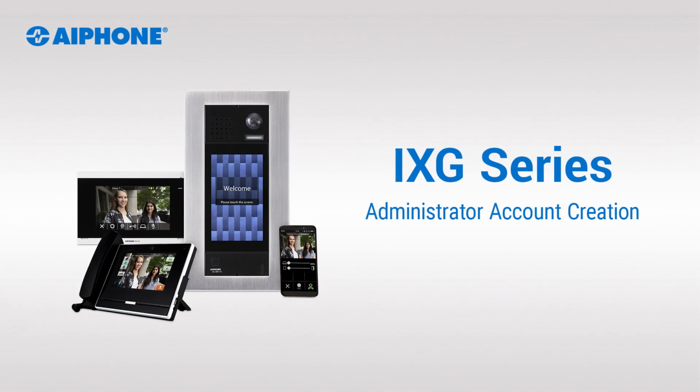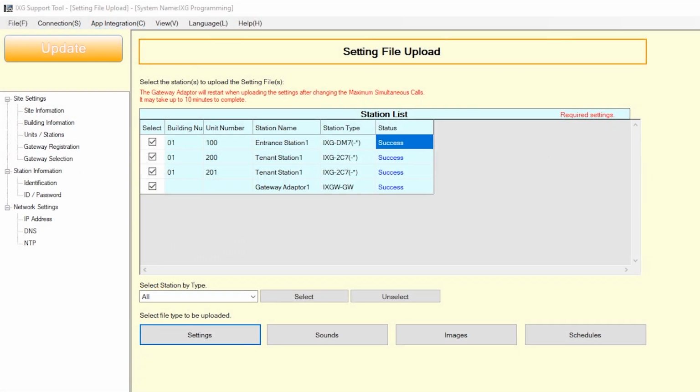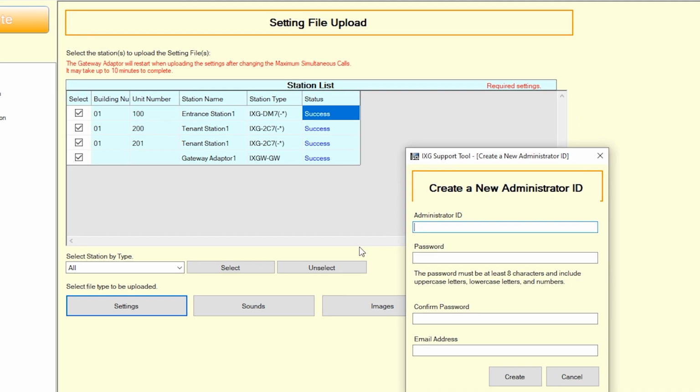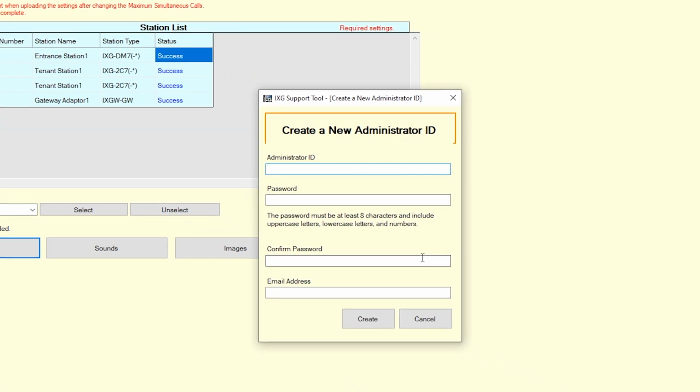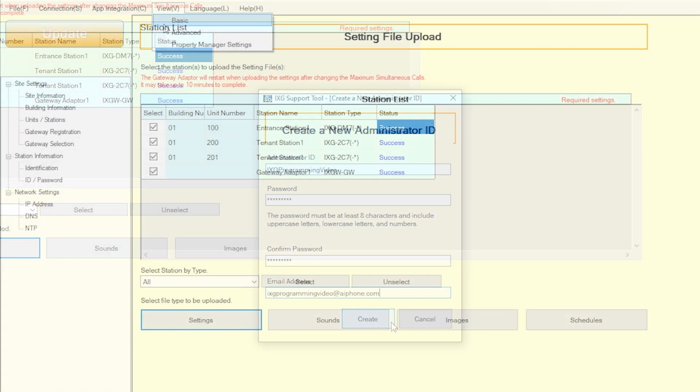The IXG mobile apps require an administrator account to be created. To do this, select App Integration from the top menu and click Create New Administrator ID. Here, a unique ID and password, as well as your email address, will need to be entered. Upon entering the information, click Create. Please keep in mind that only one administrator ID can be used per email address. A verification code will be sent to the registered email address for activation in the last step.